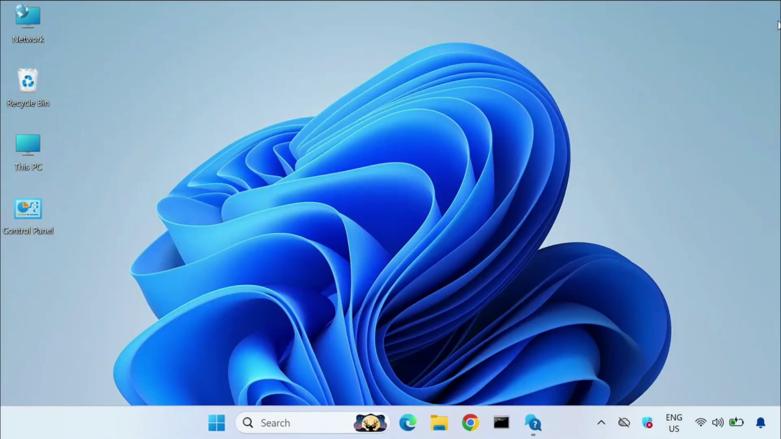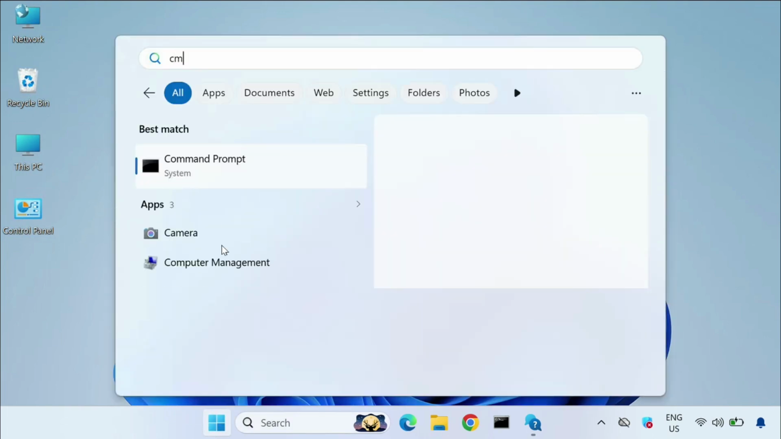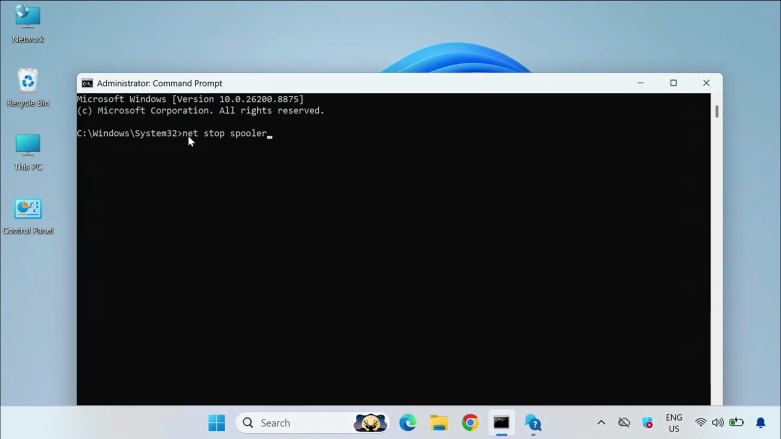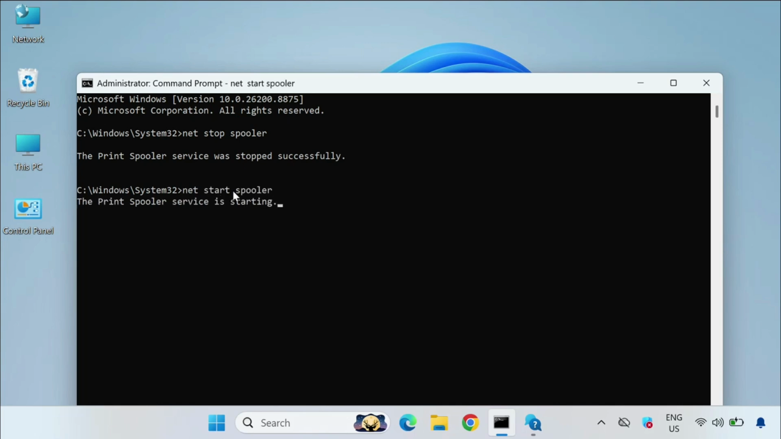Then guys, next, restart Spooler via command. So click to start, type cmd and right click to run as administrator, open it and then type this command: net stop Spooler and then hit enter. Okay, so after that second command, net start Spooler and then hit enter. Now it is starting. So Printer Spooler service was started successfully.